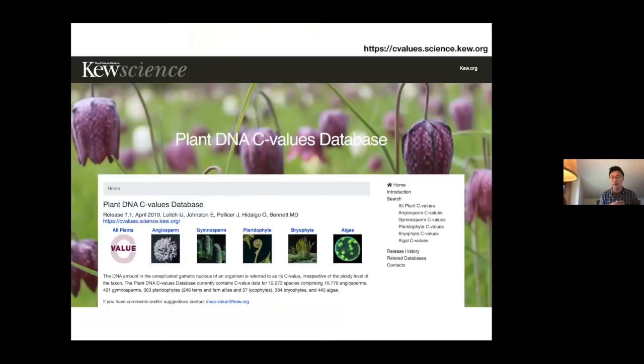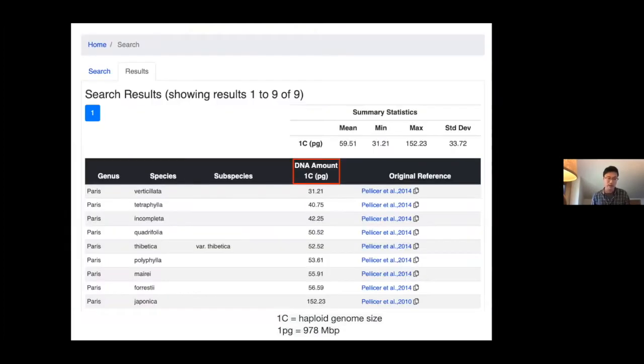And if you want to know the genome size, the Kew Garden C-Value database is very good. It has a lot of genome size information. So here's an example. I just typed Paris into the database, and it lists their genome size records. 1C means the haploid genome size, and they use the picogram as a unit. So here's a conversion: you can use 1 picogram roughly equals 1 gigabase, in a rough sense.